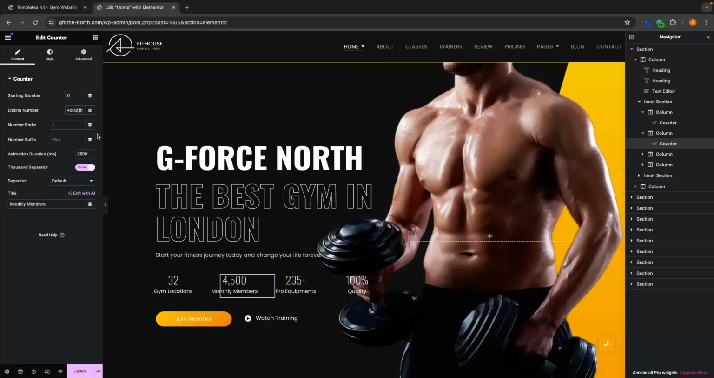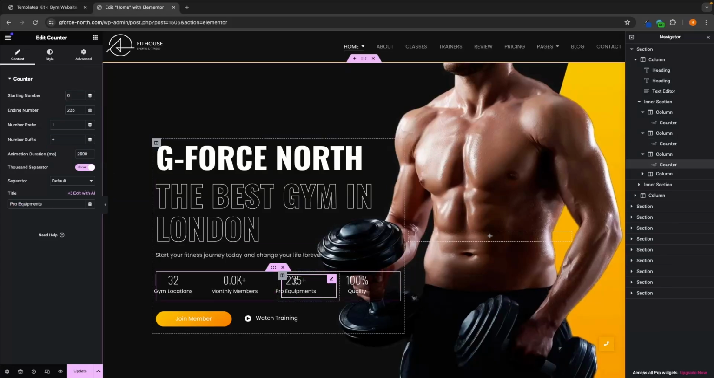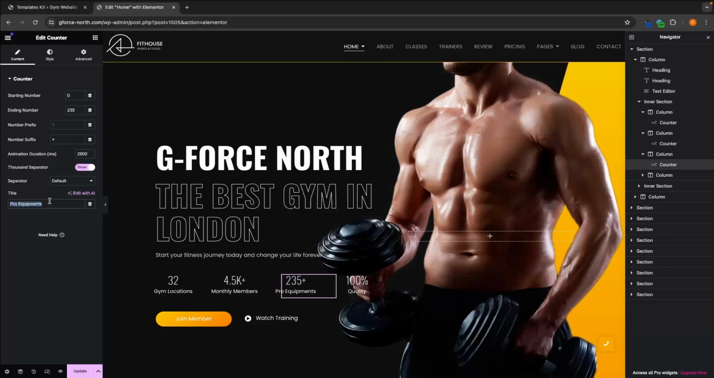If you wanted to put a million in here, so let's say this was 4.5 million instead, then we would just change the suffix right here to like M or capital M plus, and then we now have 4.5 million monthly members. So I actually think the K looks cool. So I'm just going to go for 4.5K. Then we can go for, this is actually pretty nice. Apart from pro equipment, it almost doesn't sound fully English. It sounds like broken English. So I'm just going to change this to exercise machines, just like that.